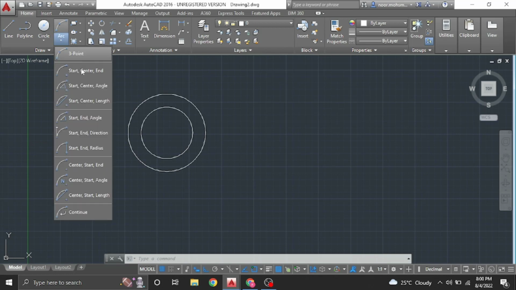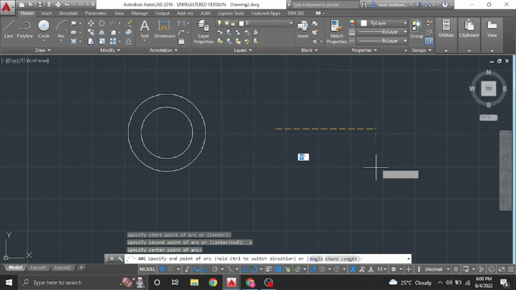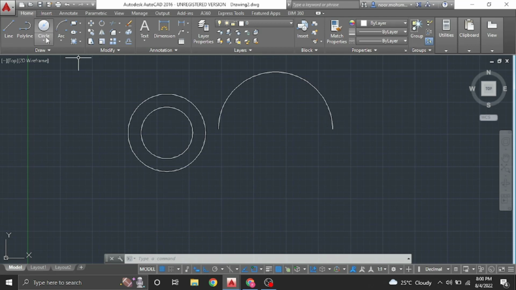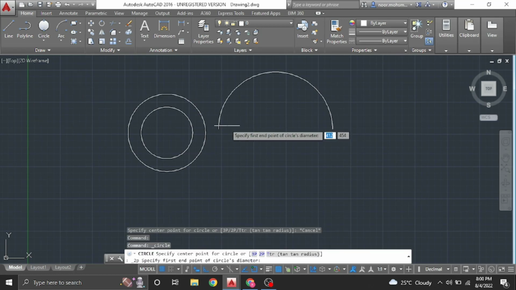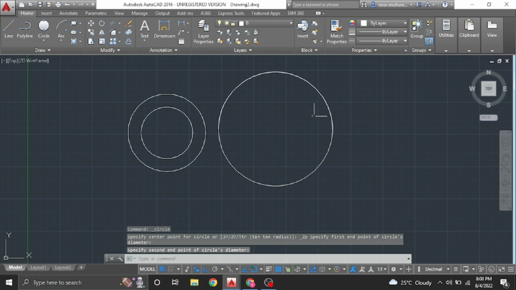So suppose I have drawn an arc. And next I want to draw a circle in between these 2 points. Okay, where you don't know the diameter of this one, you don't know the distance between these 2 points. So you can opt for the 2-point circle, where you can select one point and select another point. Okay, so the circle is going to get created.